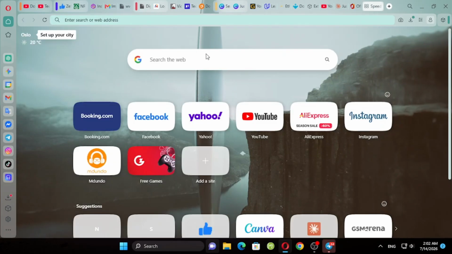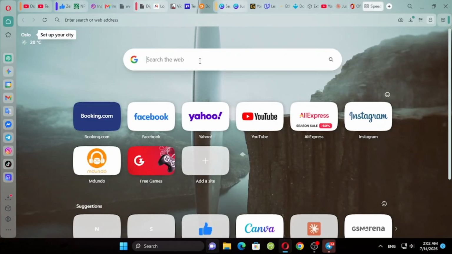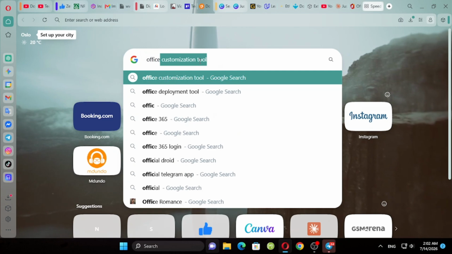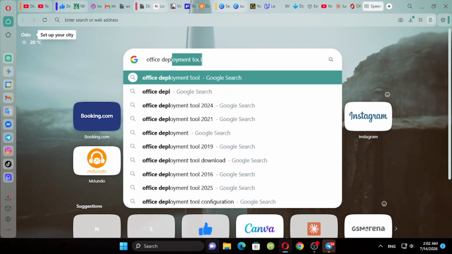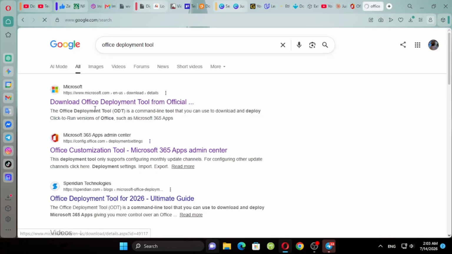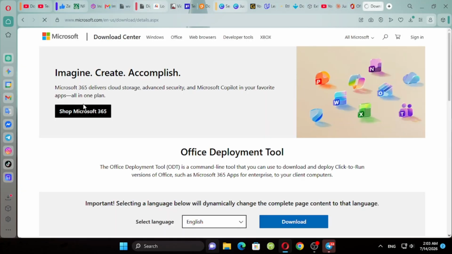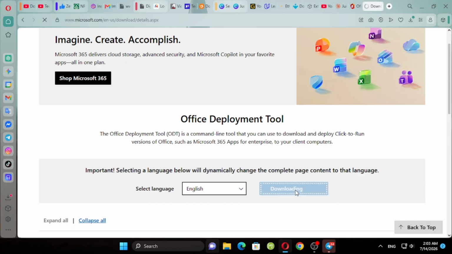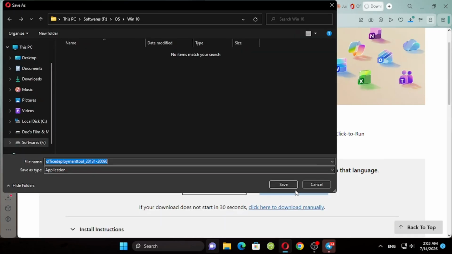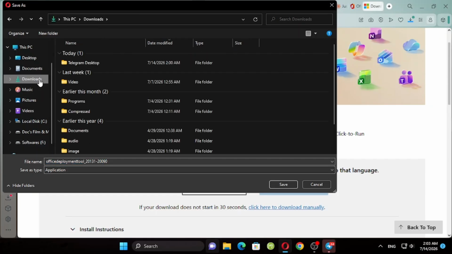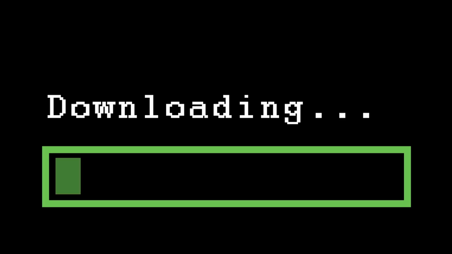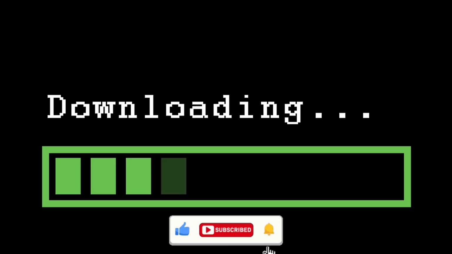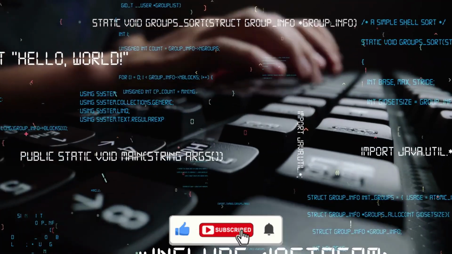Now open a new tab and type Office Deployment Tool. Open the first website. Hit Download. Okay guys, we have finished the downloading step. Now let's install Office 2024.